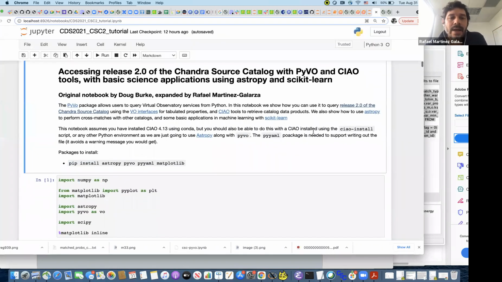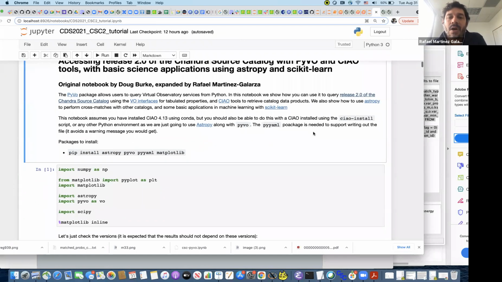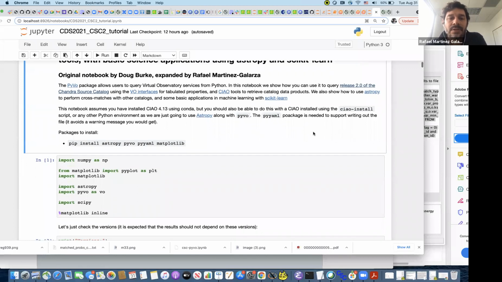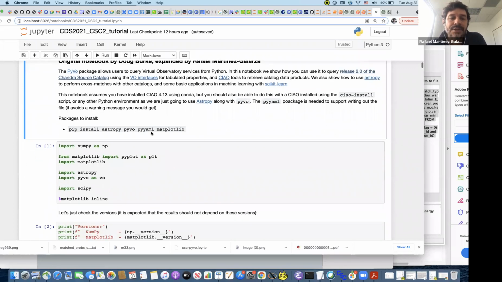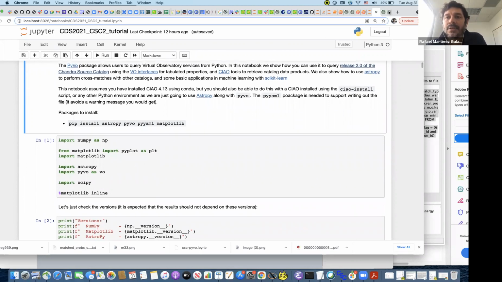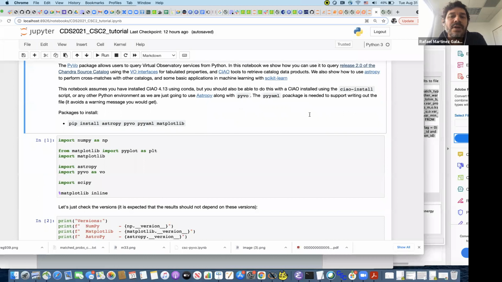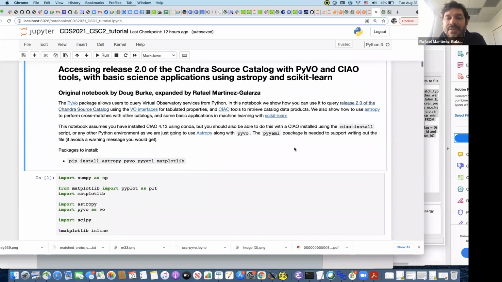If you have gone to the Slack channels, you've seen this notebook on GitHub. I just want to point out that you want to have a few packages installed in your Python session, and if you want to interact with the data products, you also want to have a CIAO installation. I recommend the Conda installation of CIAO, for which we also provide instructions on our web pages. And if you want to do the last part of this tutorial, inputting some of the properties of the catalog into a machine learning algorithm, you will also need to install scikit-learn.